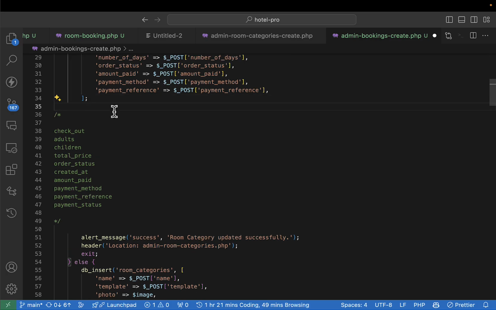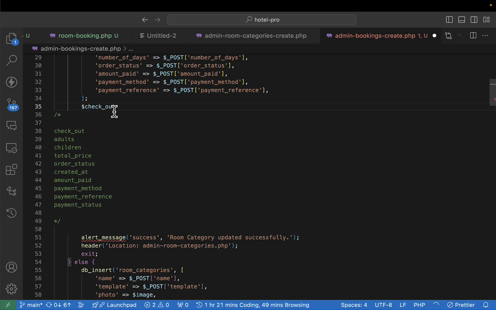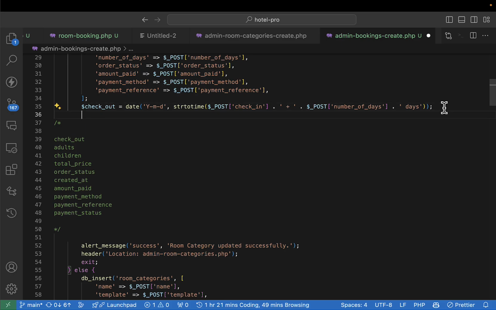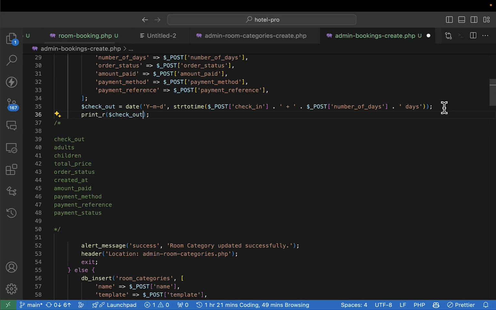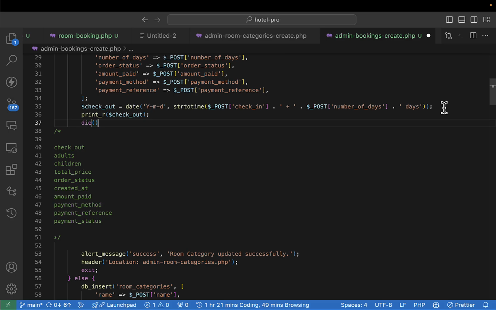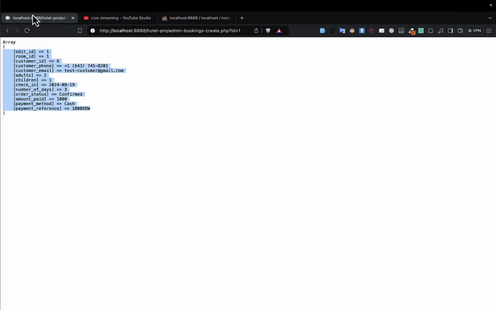So let's go ahead and get the checkout date. The checkout date is going to be, we get the date of check-in, and then we add the number of days, and this is how you do it. By doing it like that, we should be able to get the checkout date. Let me show you. Come and refresh here. You see, this is the checkout date.